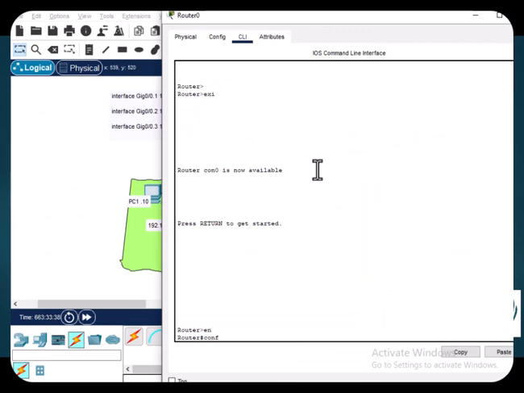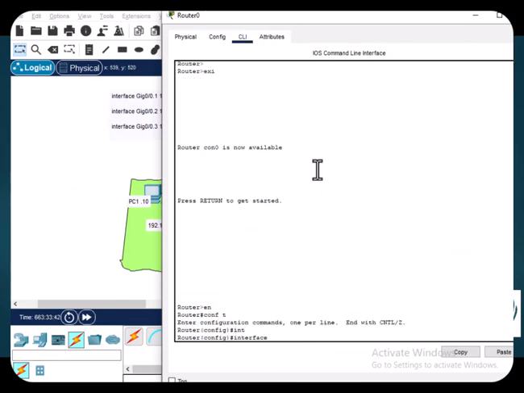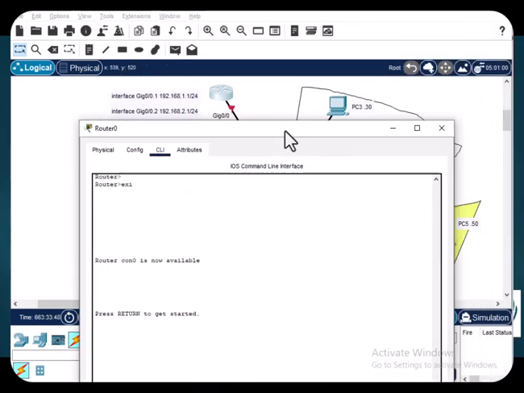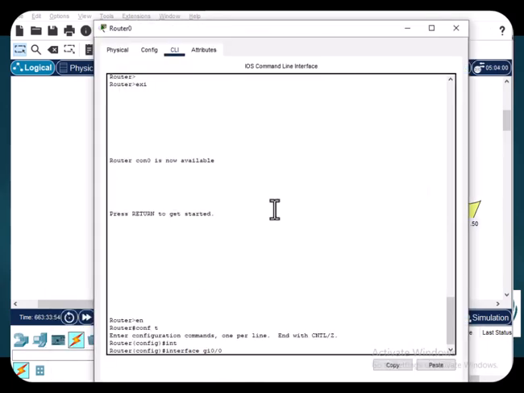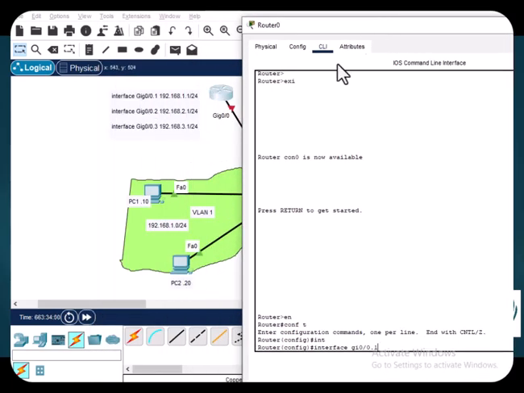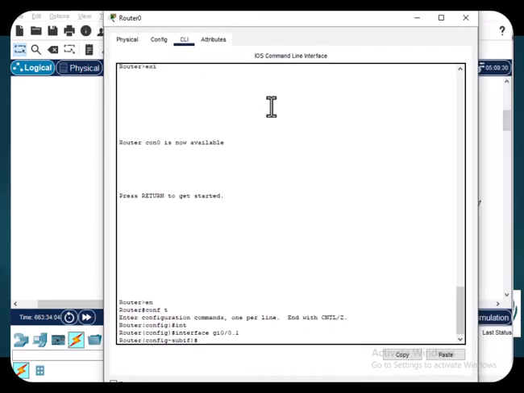Enable, configure terminal, interface gigabit 0/0. This is the interface connected to the switch, and now we'll create a sub-interface named 1 for VLAN 1. Okay, now we are in the sub-interface mode.